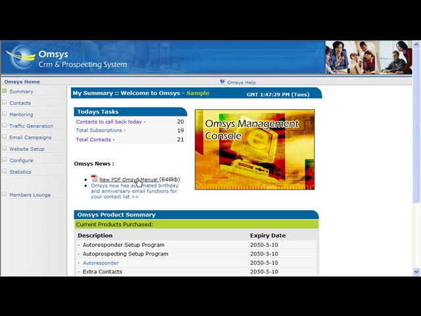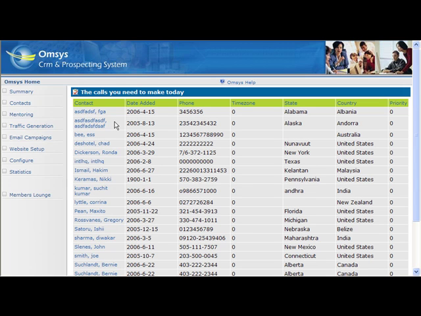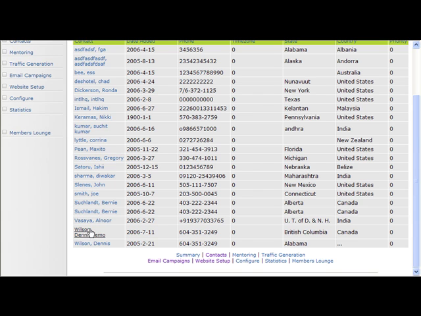Now, probably one of the most important parts of the whole system is we'd click on here, which is the Contact Manager, and here it is the calls to call back today. So I've just gone in, I'm taking a look at all of the people who are in the system, in our demo system. You will see down here the one that I entered, Dennis Wilson Demo. Let's click on that, go in and take a look.